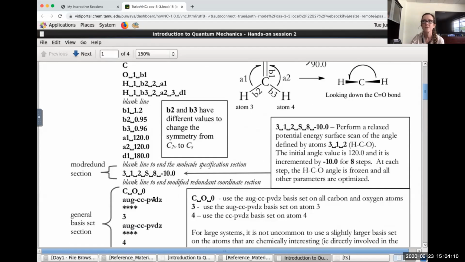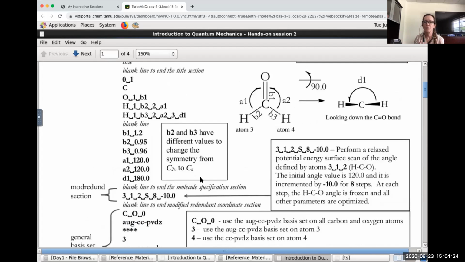So I'll give everybody a hint. What we are doing is we're moving that hydrogen. Do we let everything optimize or do we freeze some things? Is everything being completely optimized or have we frozen something? So the angle is not fully optimized. The angle is fixed, right, at each one of those data points. So with a relaxed potential energy scan, the high energy point is not the transition state, but it should be close to the transition state for this reaction.